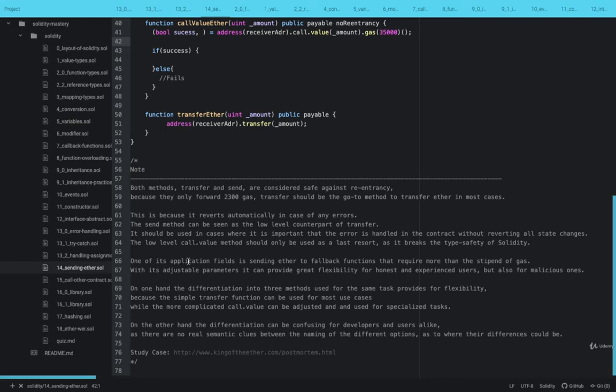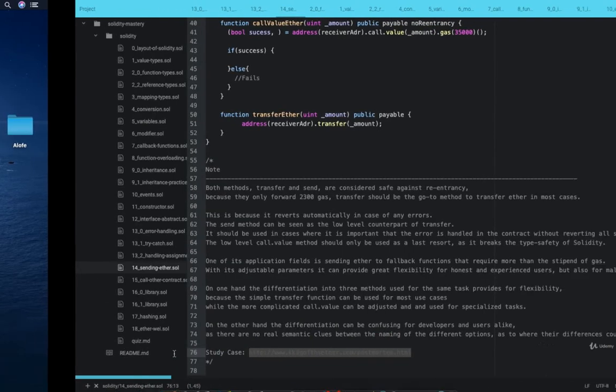On one hand, the differentiation between the three methods used for the same task provides flexibility, because the simple transfer function can be used for most use cases, while a more complicated call.value can be adjusted and used for specialized tasks. On the other hand, the differentiation can be confusing for developers and users alike, as there are no real semantic clues in the naming of the different options as to where their difference could be. So a case study is the postmortem of King of Ether. Let's take a look at it briefly.